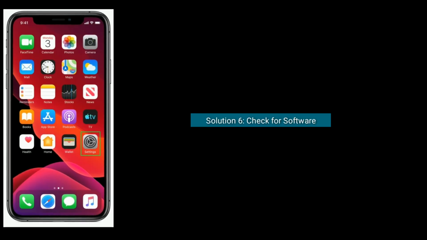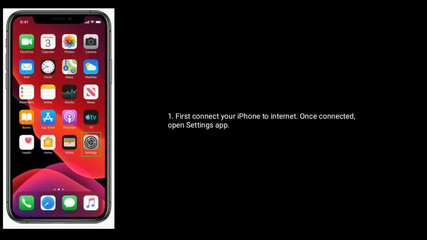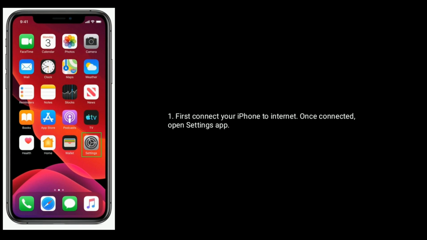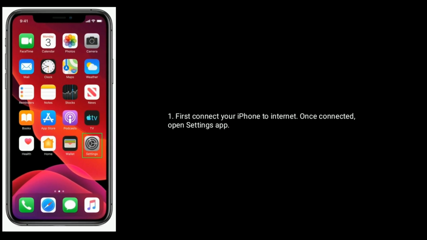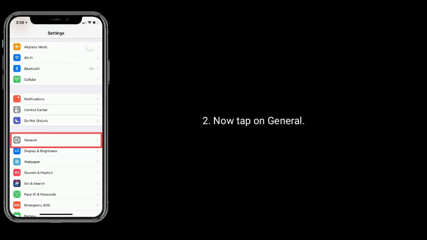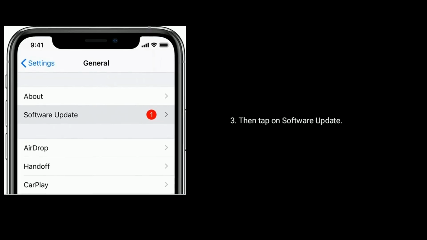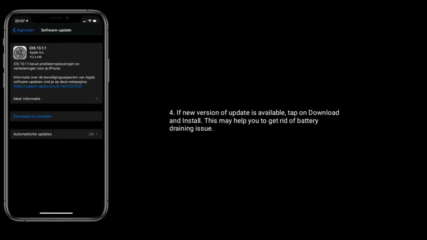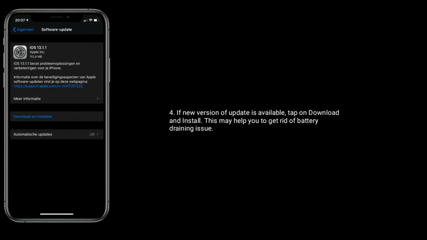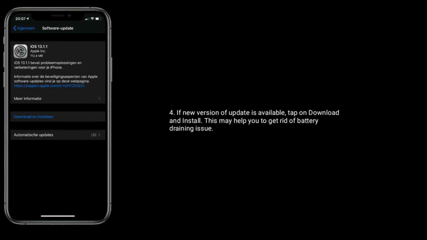Solution 6 is check for software update. First, connect your iPhone to internet. Once connected, open Settings app. Now tap on General. Then tap on Software Update. If a new version of update is available, tap on Download and Install. This may help you to get rid of the battery draining issue.